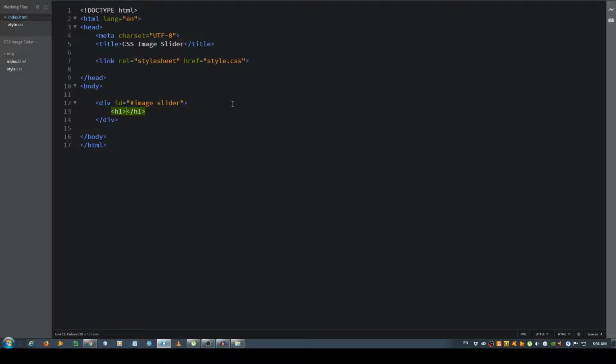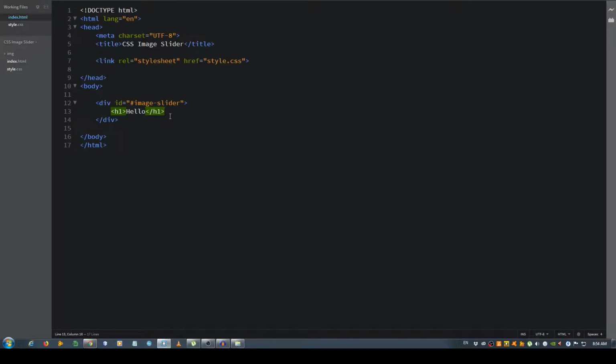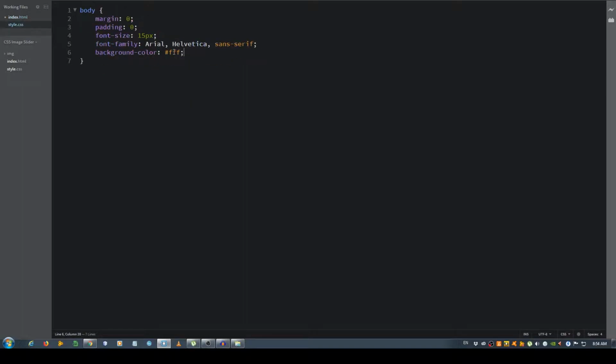Let's put a h1. Oh, so just for some reason the CSS isn't working. Oh, I just put the background color to white, right? So this is the gray I was talking about. If you see I hover my mouse, it's gray, and there we go.